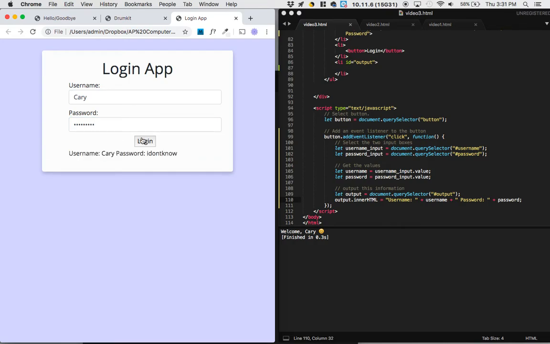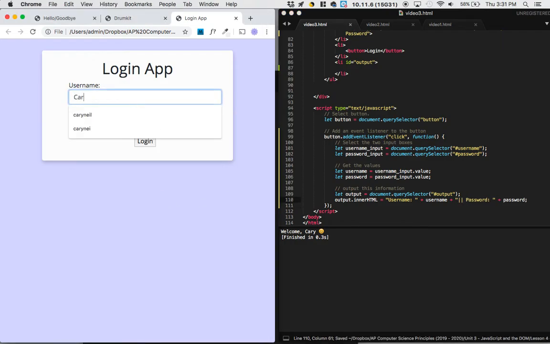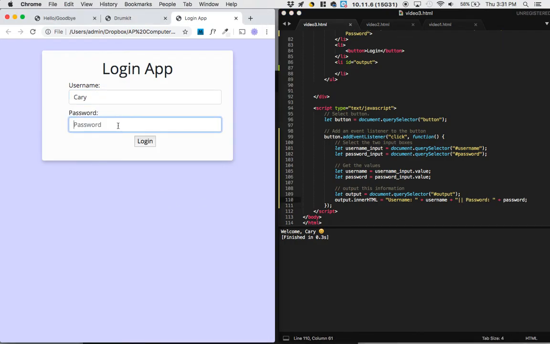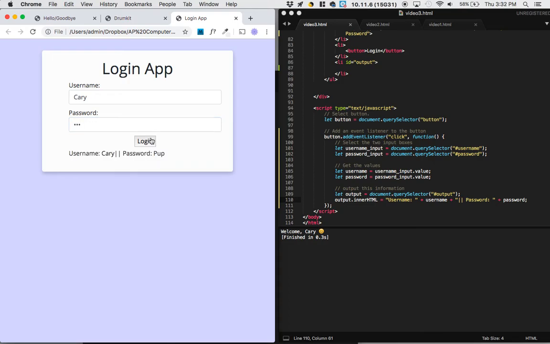Awesome. So in general, it's not a very good idea to output your users' username and password like that on your web page. In fact, maybe to make it more readable, I'll do something like this. So Carrie, and then password is, I don't know, pup. And that's a login app. And really what you would do is you'd send those to a database, right? And you would check against the values in the database and you would allow the user to log in. But that's a little bit more complicated than we're going to go.